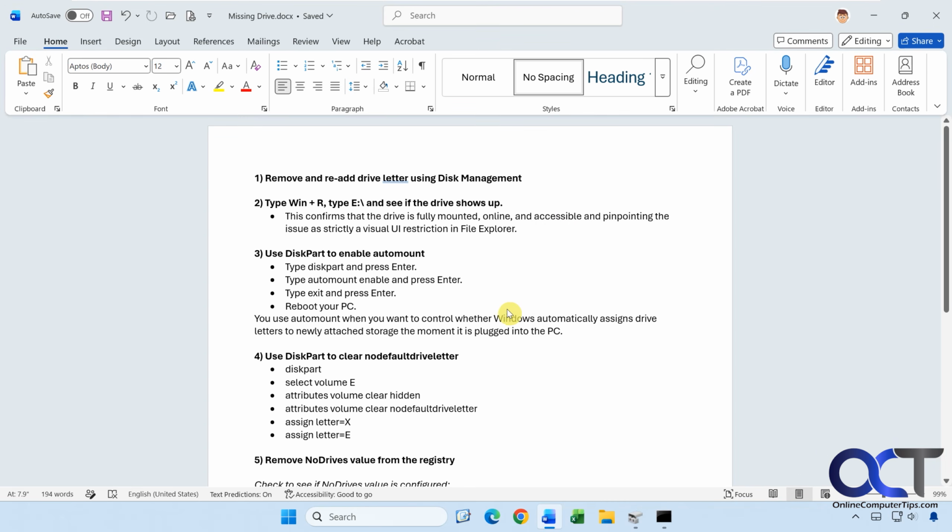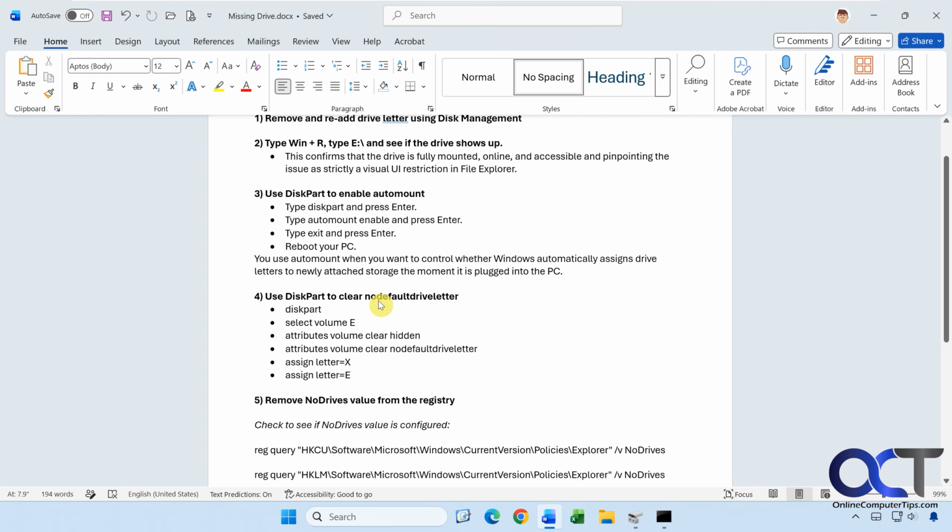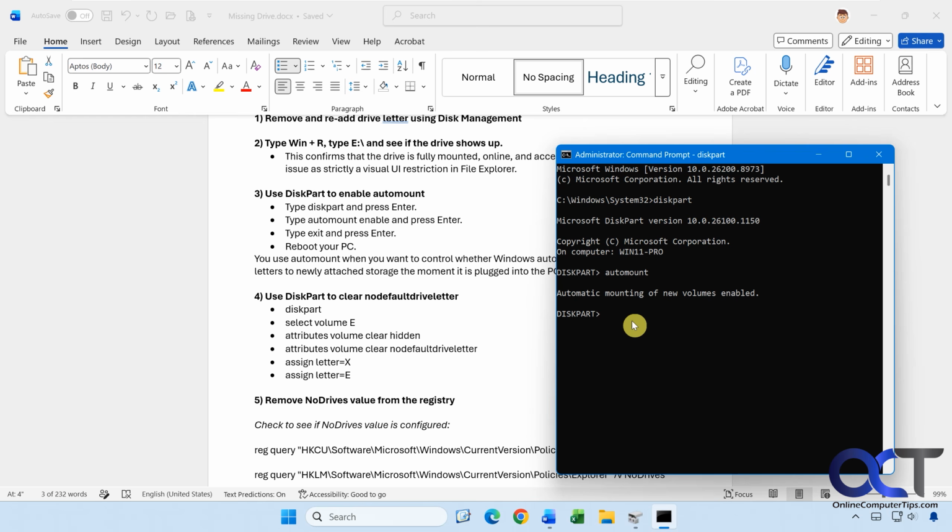All right, so next we're going to use DiskPart to clear the no default drive letter flag. So we know it's drive E, so let's go back to DiskPart here. All right, so we're going to do select volume E.